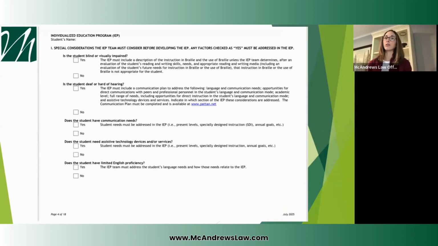there's this list of special considerations. And this one I do think is important to review, because sometimes at IEP meetings, it's really natural for teams to kind of blow by this pretty quickly without really discussing each of the special considerations. Particularly, I find that there should be discussion of whether the student has communication needs.